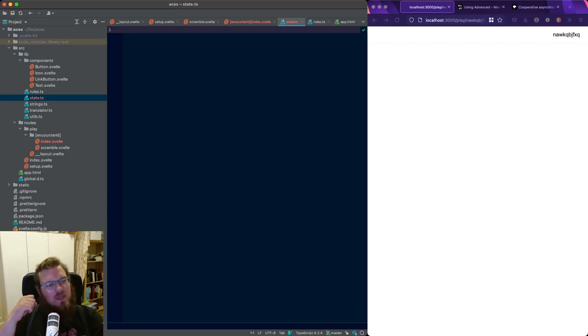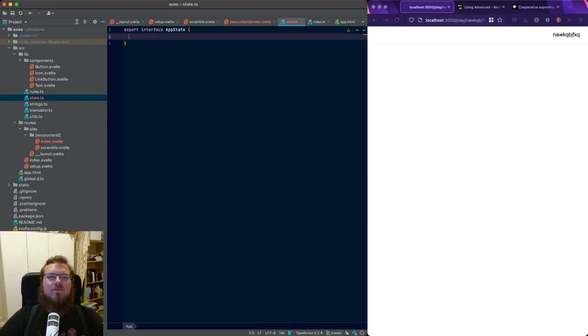I think it's easier to split it than to gather it together afterwards, to be honest. Yeah, I think so. Okay. We're going to export an interface here. We're going to call it app state. It is going to contain a players array.